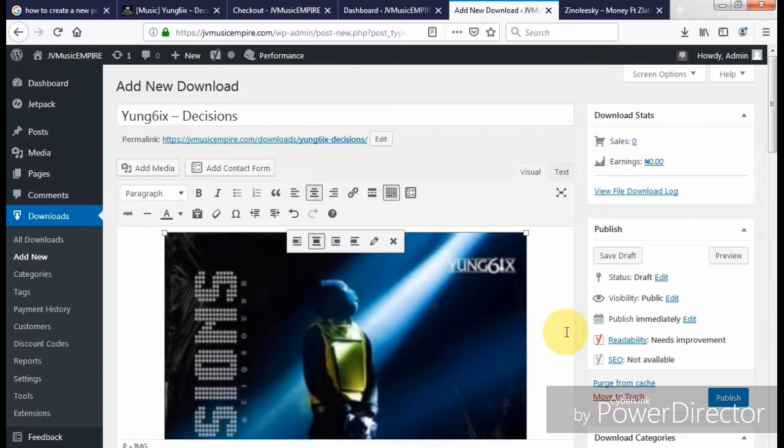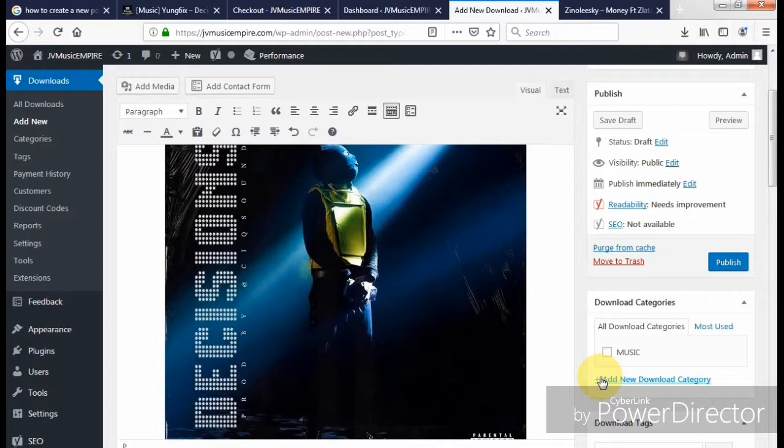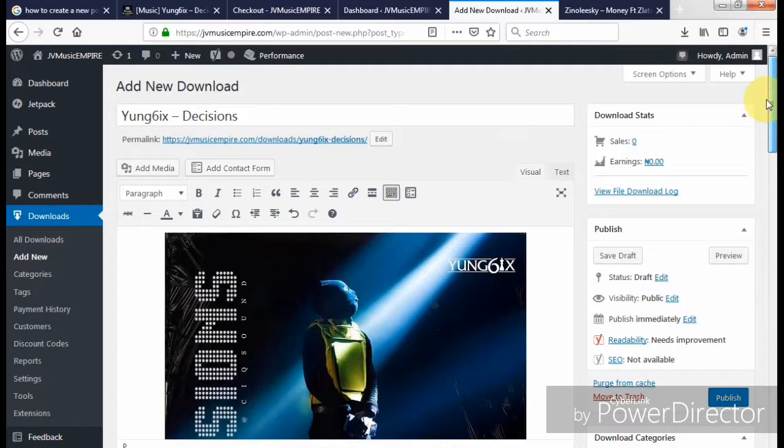Just at your own pace, at your own leisure time, it's very advisable that you just play around with all these functionalities here, all these menus and option boxes. They all have cool features. Like if you see here now, this place tells you about how many sales you've made from this new post or this new download you are making and how much you've earned so far from each of them.